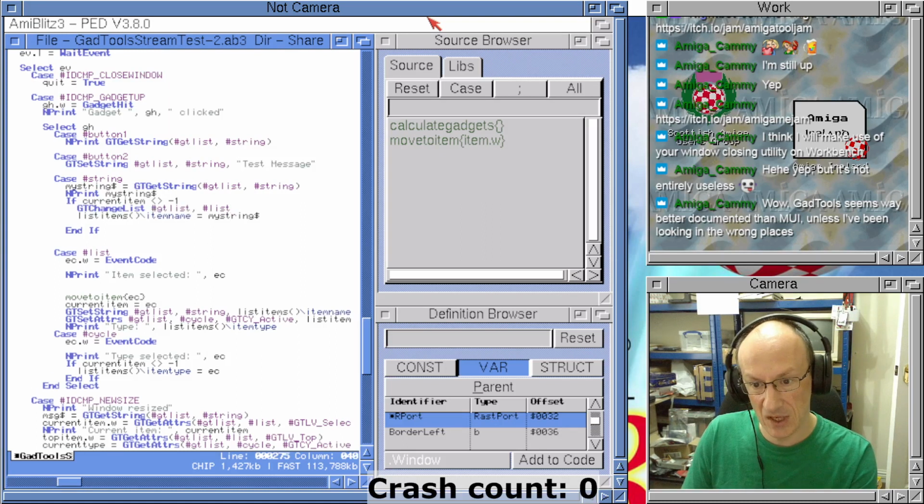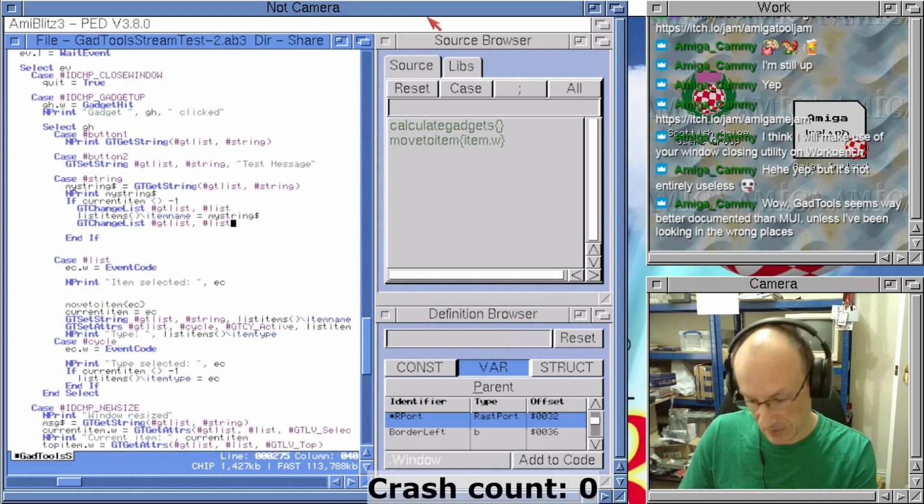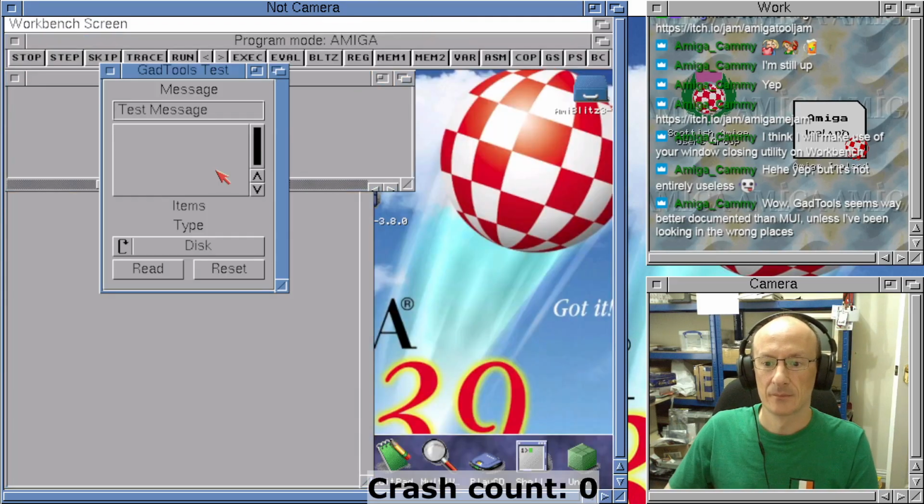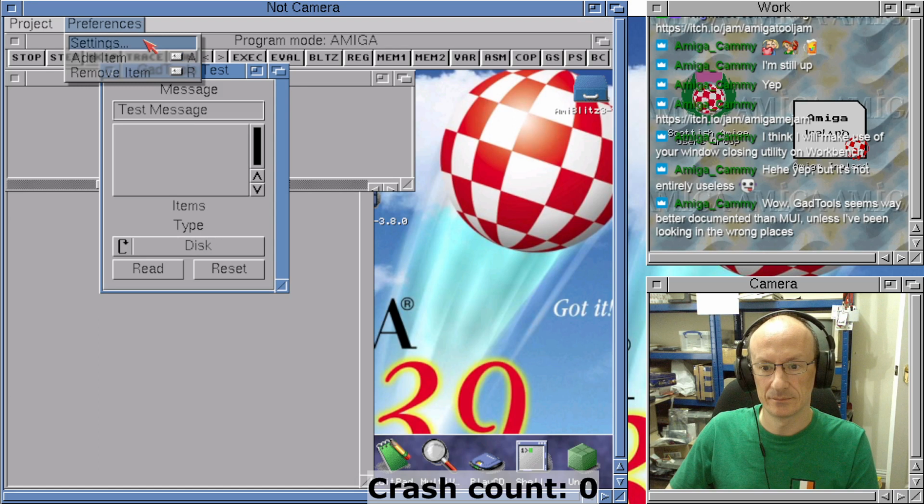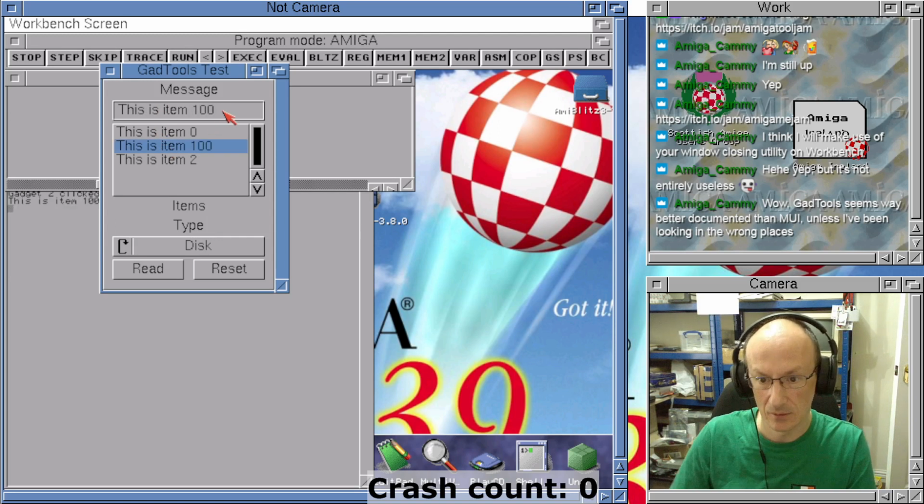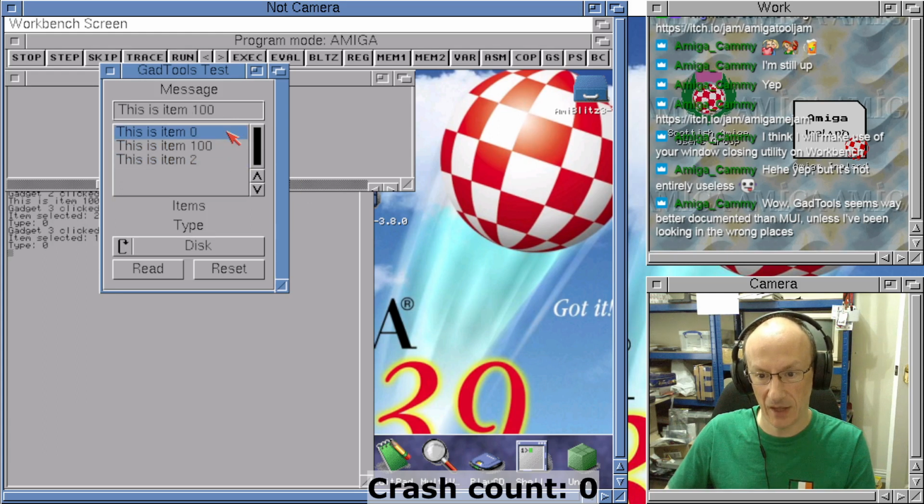So we do that. We change our list, and then we add the list back in by using the same command, but giving it an array this time. So that should show our updated array. Hopefully, let's see. So we add some items. This is item 0, 1, 2. Okay, so we click on this item 1. This is item 100, and there we go. So that's our list now updating, and so that will have kept there.